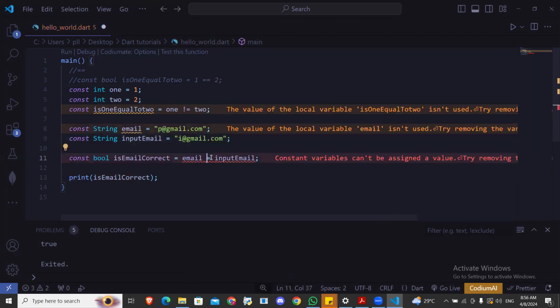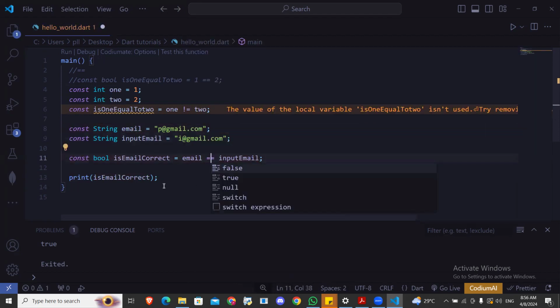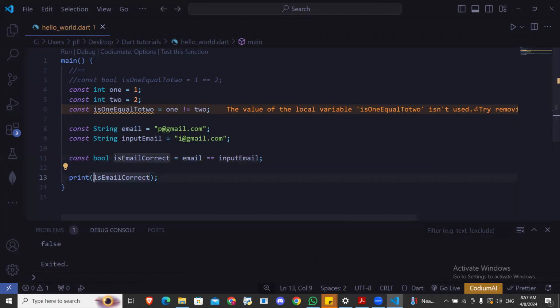Let's go back to is email equal to input email. If you use this not operator in front of any variable or any value, it is going to negate it. Right here, we know that email is not equal to input email, so if we run this now, we will get false. But if I come here in front of this variable that I'm printing and use the not operator, it is going to reverse the value from false to true, or from true to false. Right now our email check is actually false, so what we are going to get now is true.